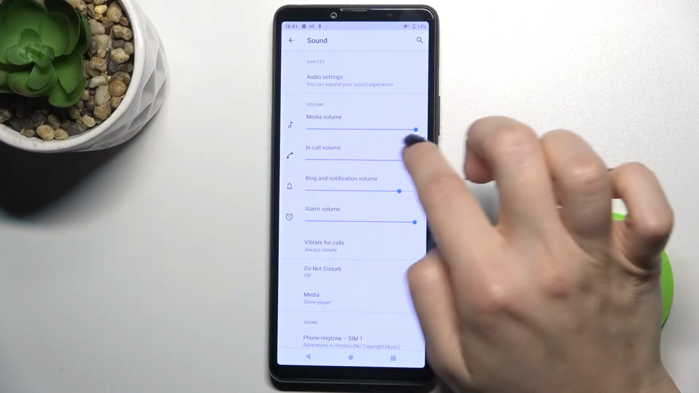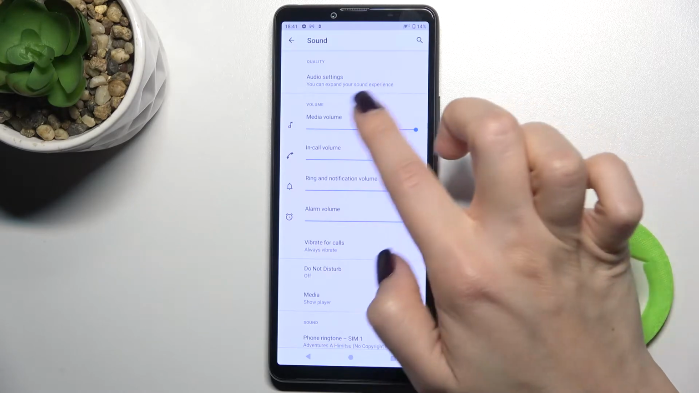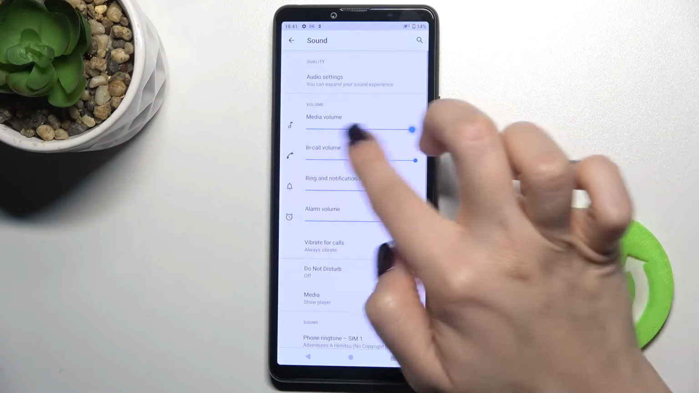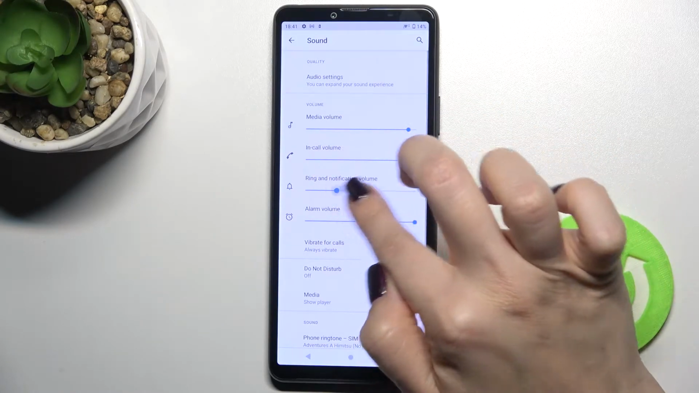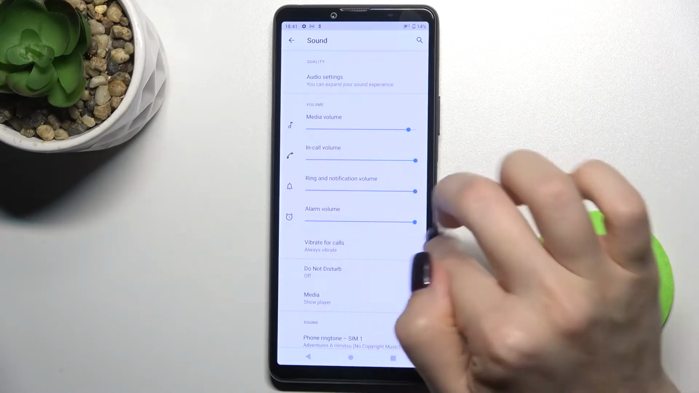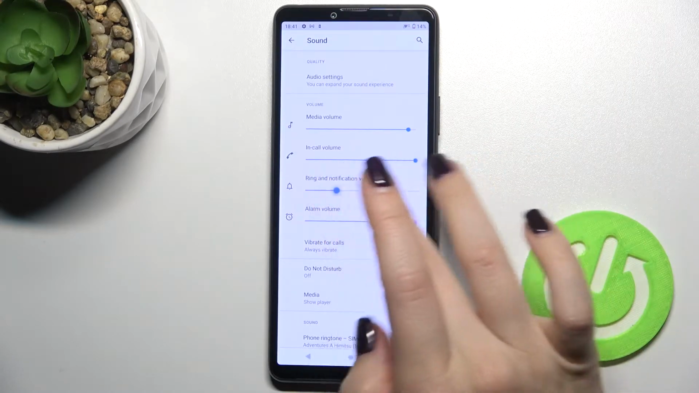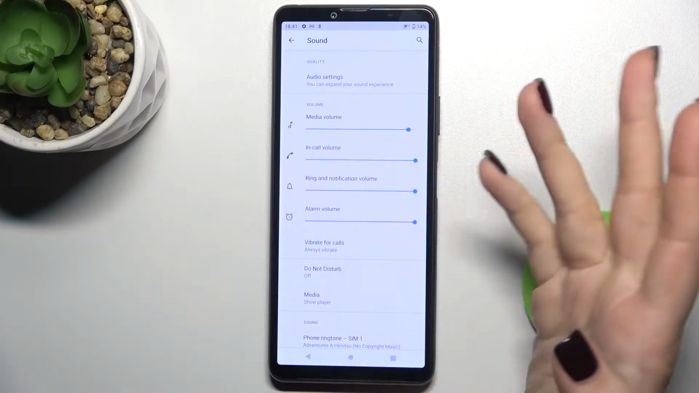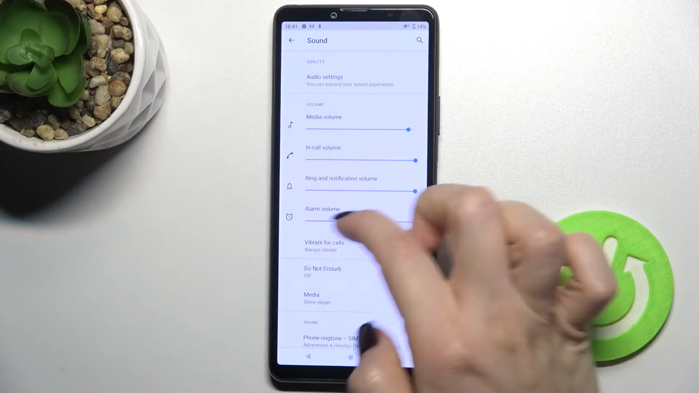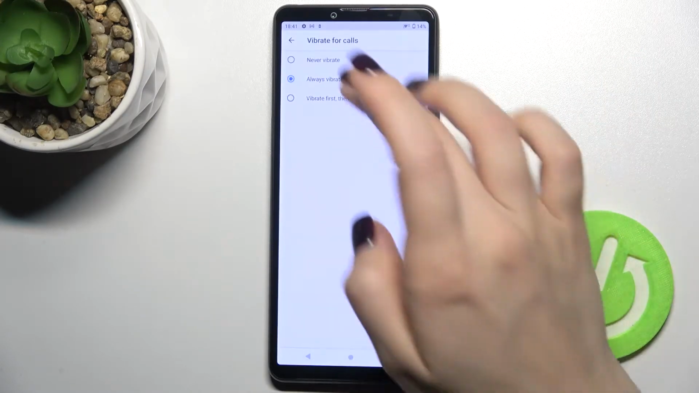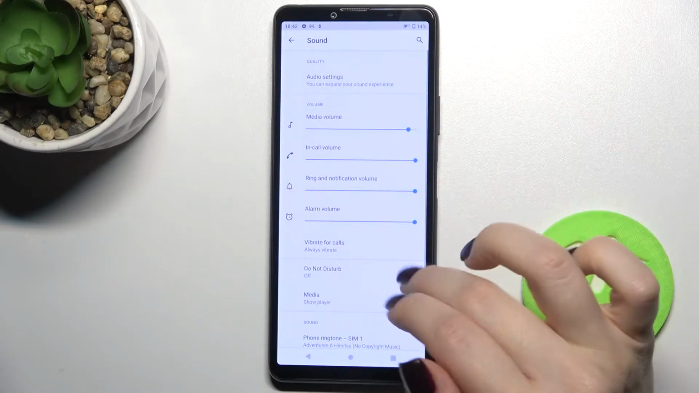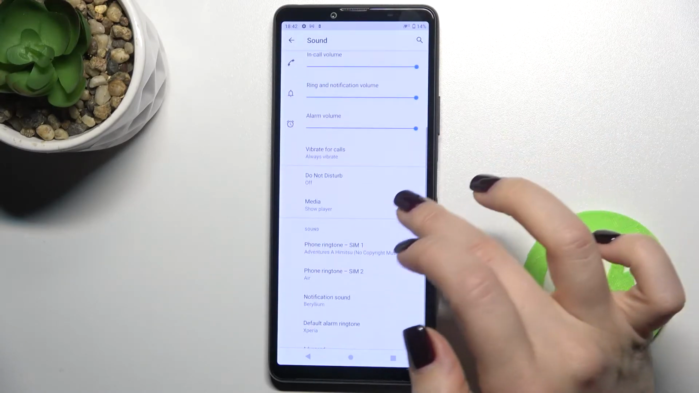section. Right now you can see that we can adjust the volume settings for our media, calls, ringtones and notification volume, so you can adjust this just by swiping to the left or to the right side with your finger. Also we can turn on or turn off the vibration when someone calls you.